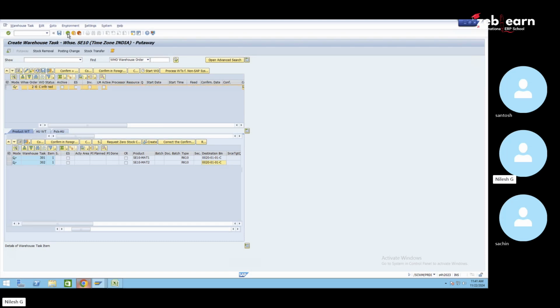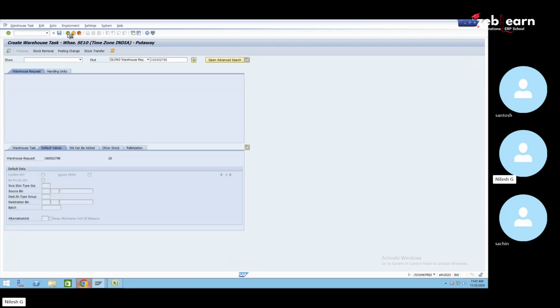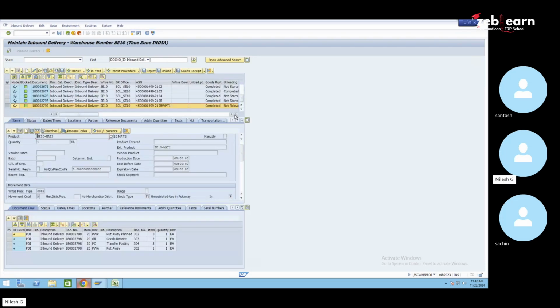If you go back and look over here, see the put away is completed. Clear? This is a simple put away.